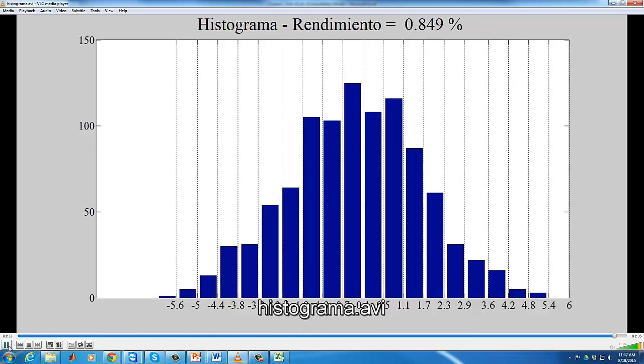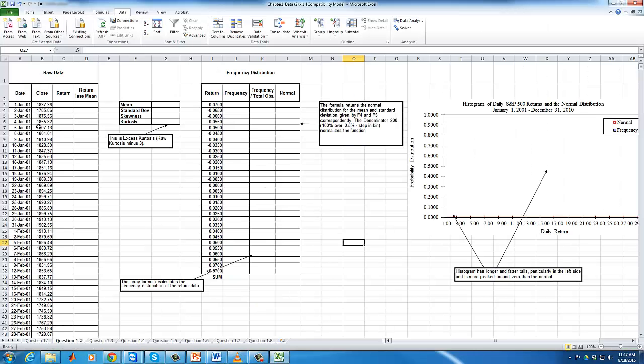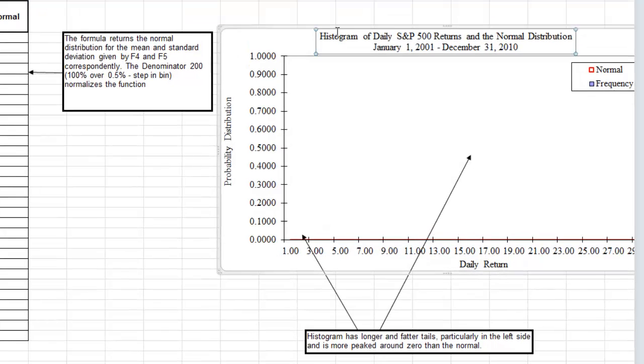So let me stop it here at the end so that we see, well, this looks very much normal. So the whole idea in the chapter 3 exercise is to see how the returns of the S&P 500 behave compared to the normal distribution. So we are going to have the histogram of the daily S&P 500 returns and the normal distribution. So this is what you should be doing in this question 1.2.